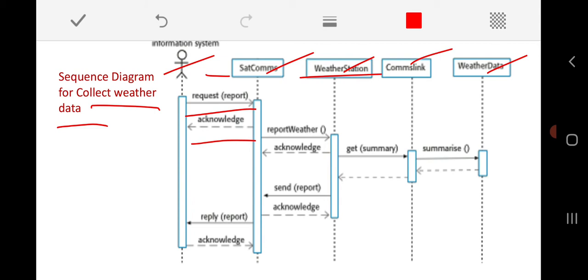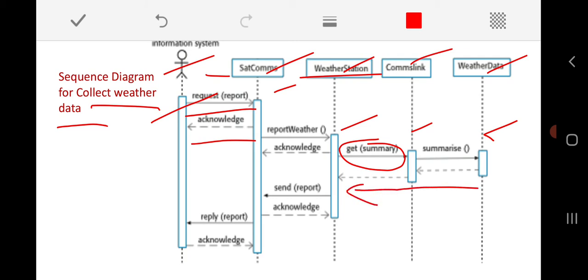So here the weather information system is going to put a request for the report that will be sent to the satellite communication. From there the request will be sent to the weather station, for reporting the weather, and then from the weather station a summary of the report. To get that summary of the report, a communication link will be established, and a summarized report of the weather data will be prepared, and that will be sent back to the weather station.